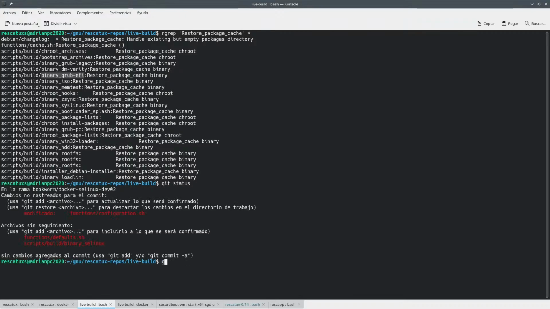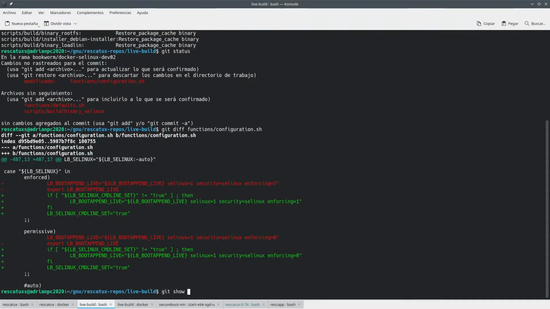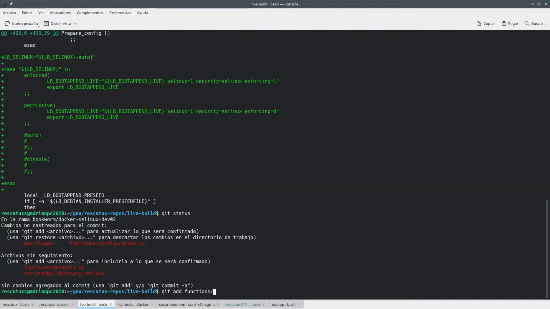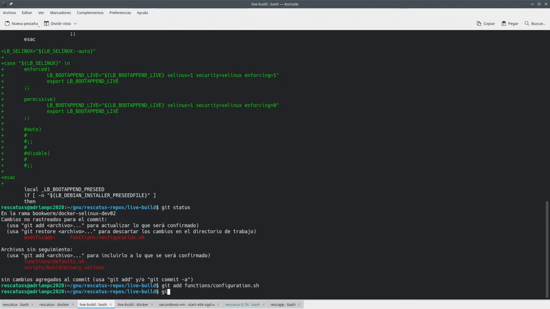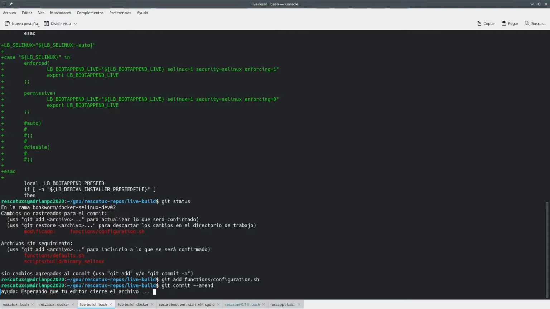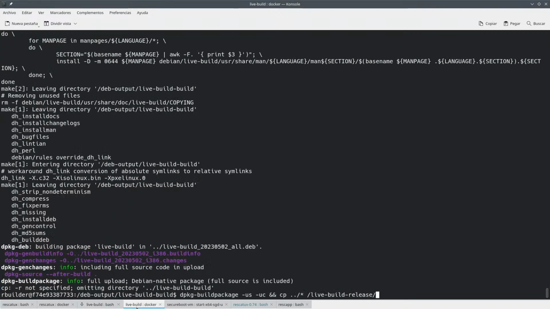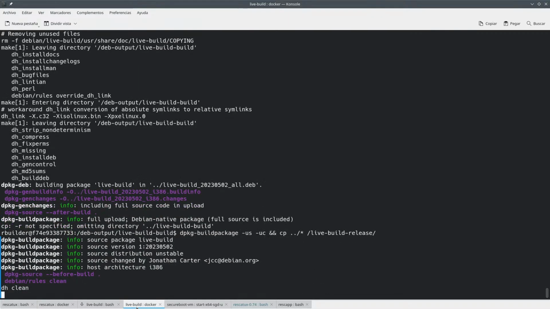So hit the functions configuration thing. What we have here is the configuration one. So let's try to amend this thing. We amend this thing, we build this thing again. Wait, we want to build this thing from inside the Docker, like this.